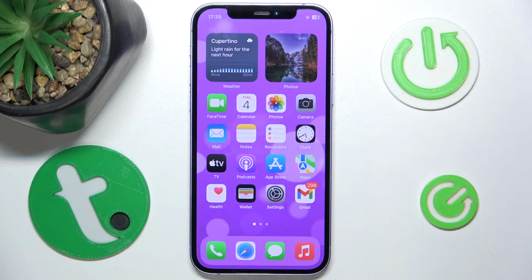Hello, in this video I'm going to show you how to adjust maximum zoom level on the iPhone.